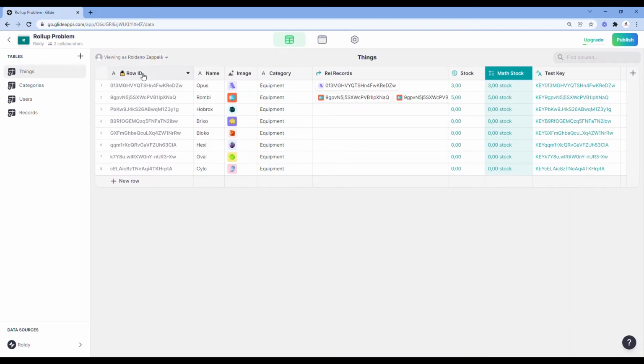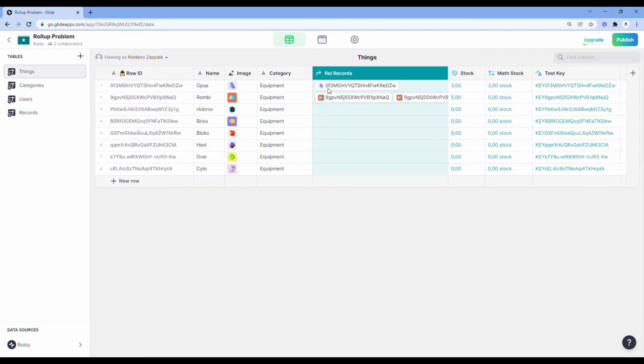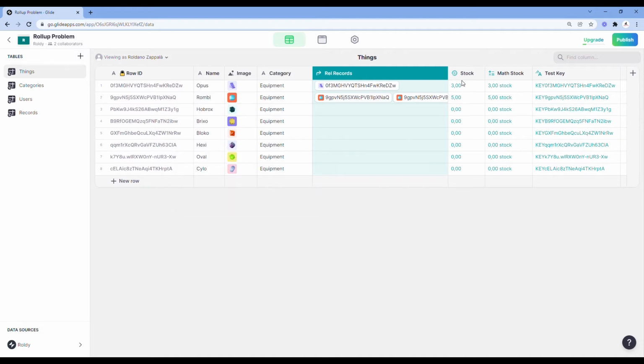Simply, in the thing table, I added a row ID column to uniquely identify the item. Then I added a table of records where loading and unloading of items are recorded. In the thing table, I added a multiple relation to the records table so I can calculate the stock as a sum in a roll-up column. All trivial so far.